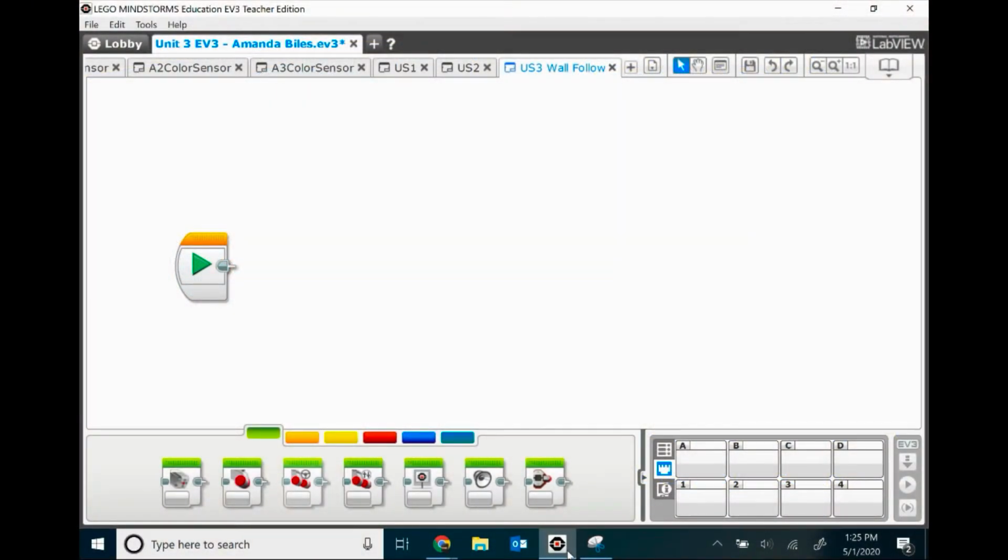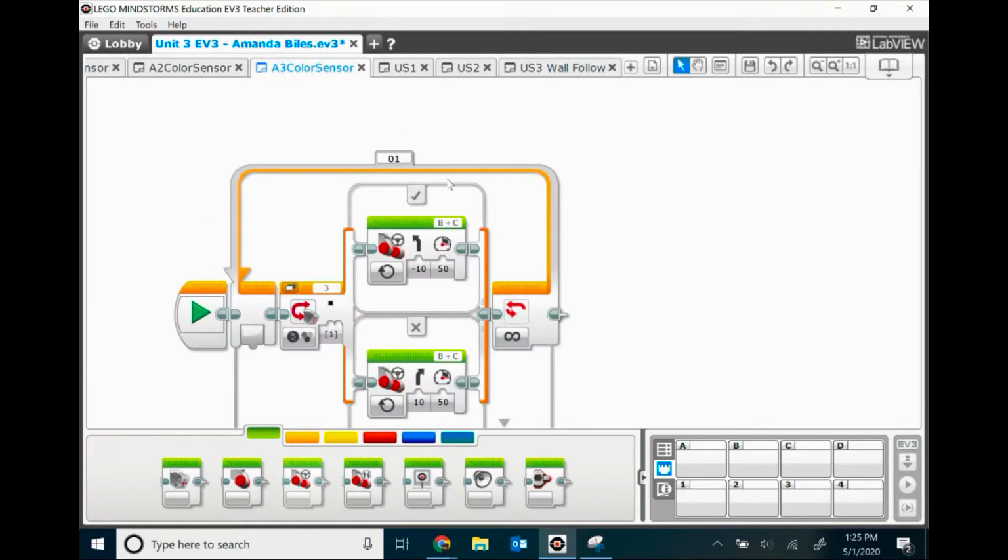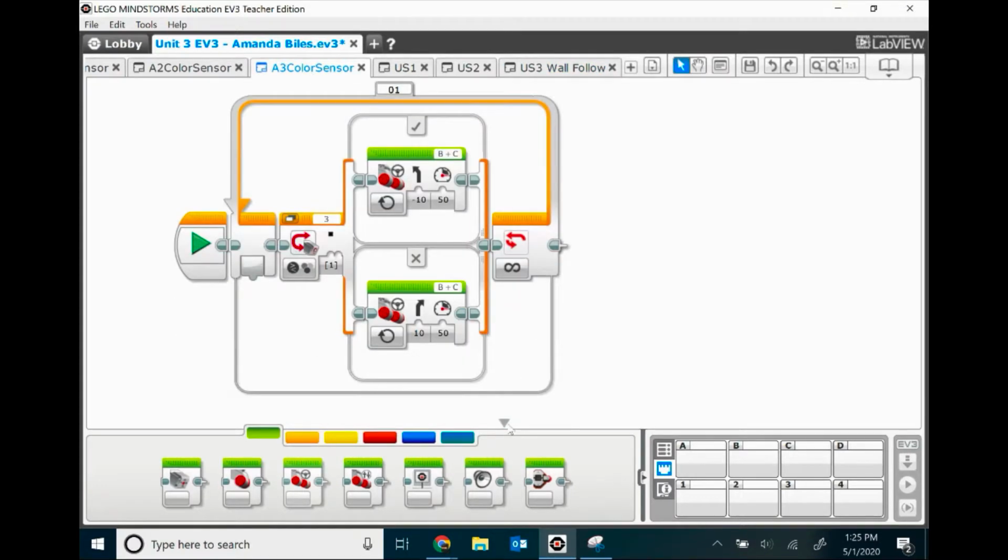So I want to teach you a really cool trick to do wall following using the ultrasonic sensor. I started a new tab up here and labeled it ultrasonic 3, for the ultrasonic lesson 3, wall follow. And if we go back to lesson 3 for the color sensor, we're going to do something very, very similar to this color sensor.